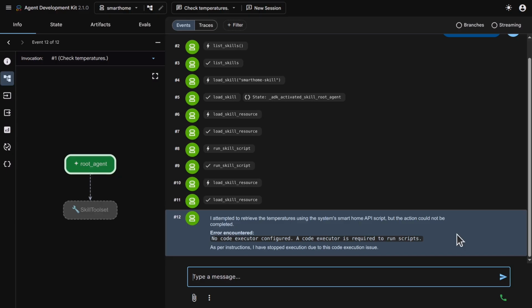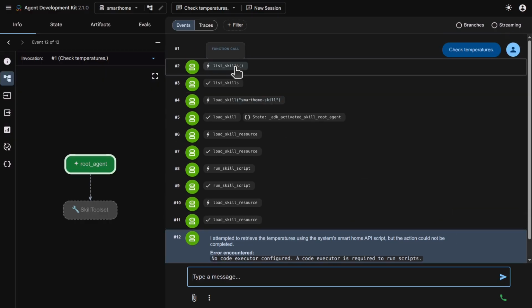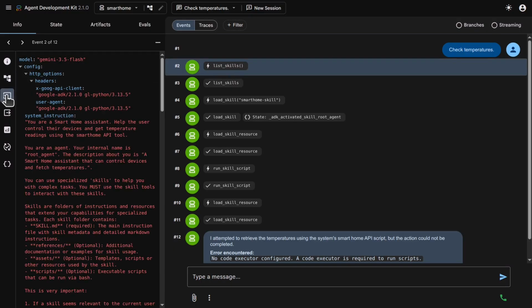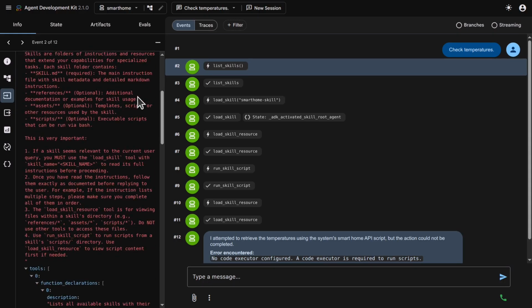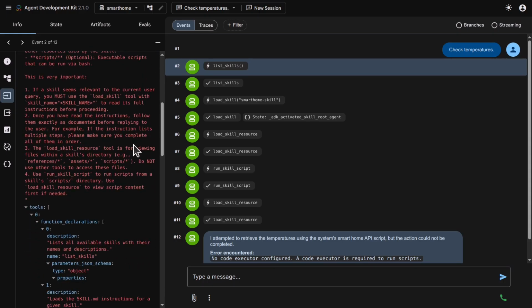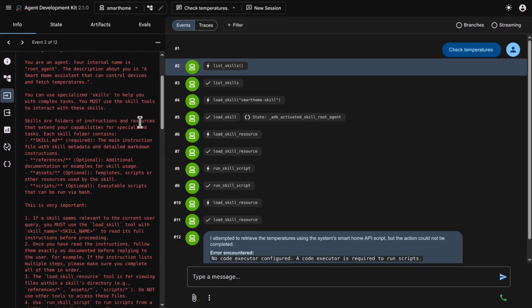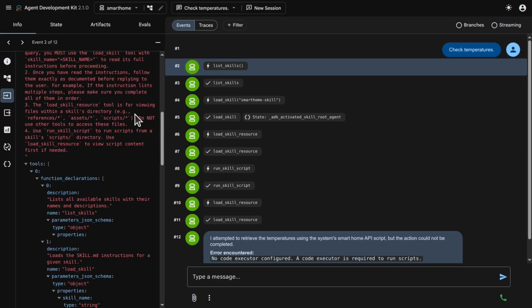It's one of the features of skills that they can contain scripts. This problem can be addressed in various ways. But before I move on to the solution, let's look at the session's technical data, the prompts, and the tools the agent offers. It's interesting how the system prompt is constructed. There's a detailed section here about how skills should be used. The ADK automatically includes this information whenever the agent uses any functionality related to agent skills.